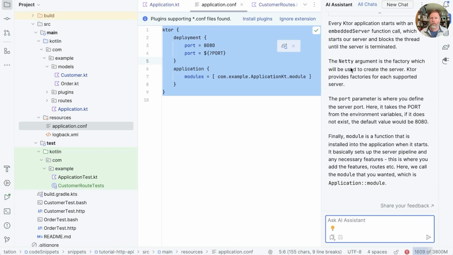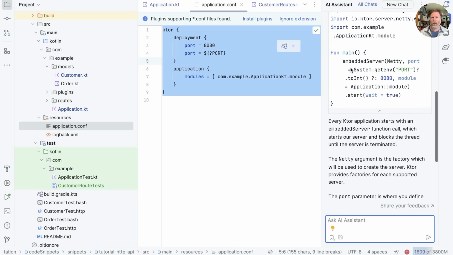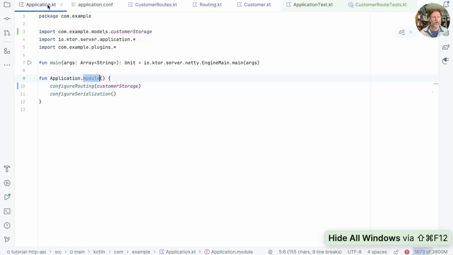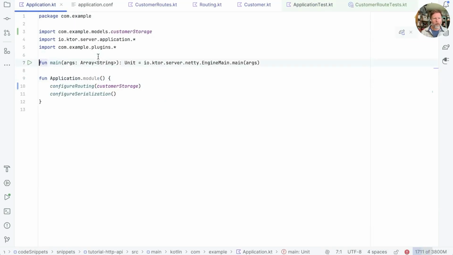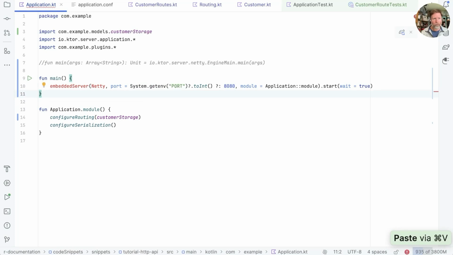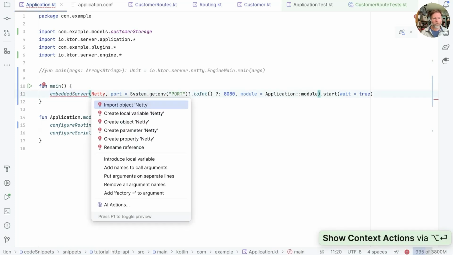Well, potentially a little over verbose, but it gives us a bit of code here. It says your equivalent main is an embedded server with Netty with a port, and the module is application module. So let's try that. I'm going to take that and put it into application, and for now, at least, I'm just going to comment that one out. And then import that and that.